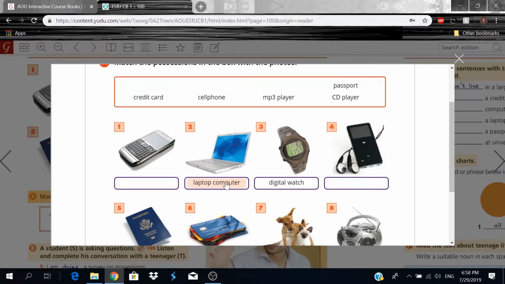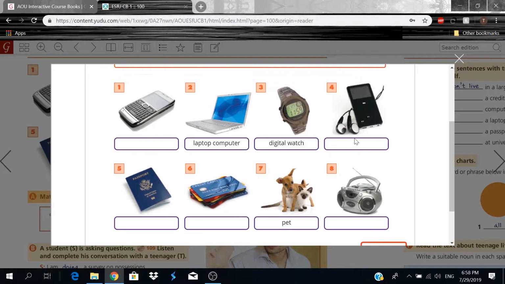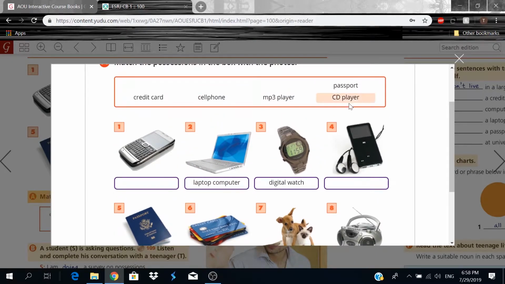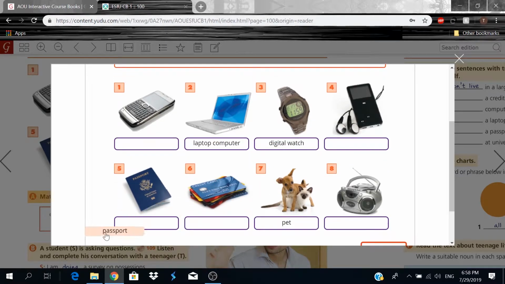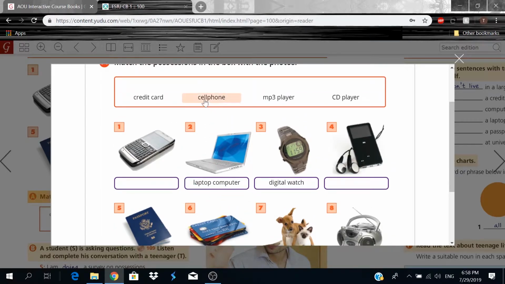Here we go. Passport. Everybody has a passport. It's what allows you to travel and basically your identity. So let me take this here and boom. Okay, and then we have a cell phone. Cell phone is the new generation of phones that use 4G and internet and all the other stuff.